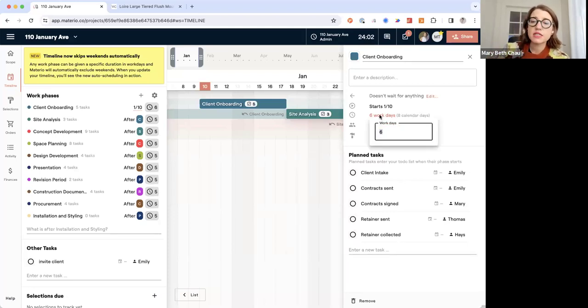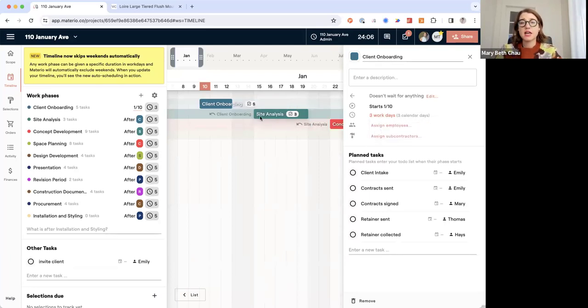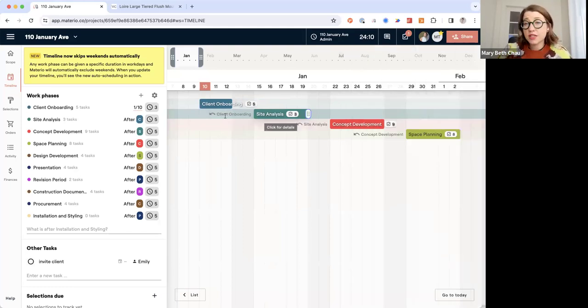The other thing you can also do is explicitly set work days. So this phase needs to take only 3 days. You'll see that it will adjust it there. The other thing that's really cool about our timeline is you can build in these phases, and by default, they can be dependent on other phases.